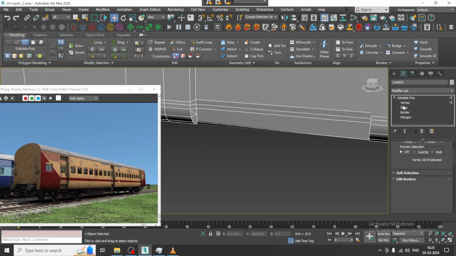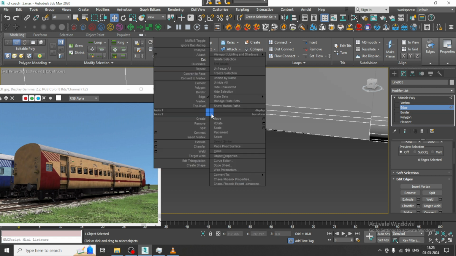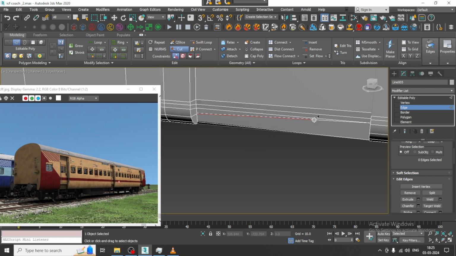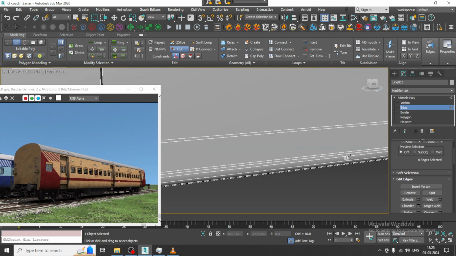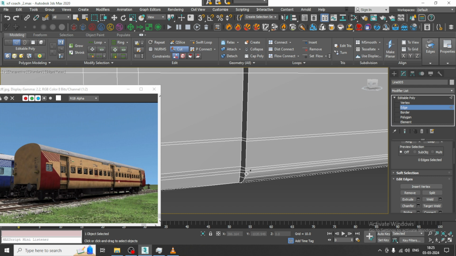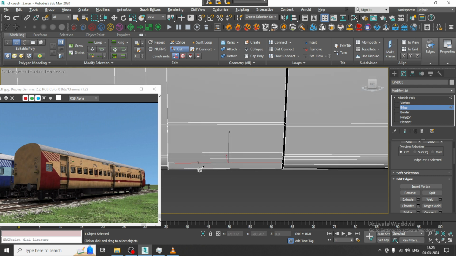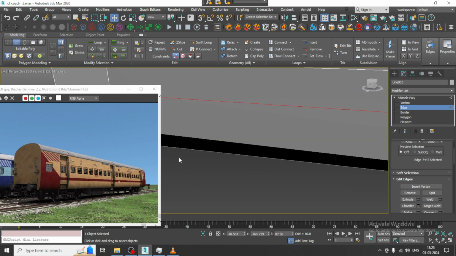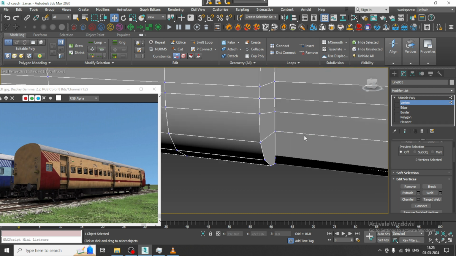So I'll just go into these edges over here. I'll just remove this. So let's give a cut over here again.